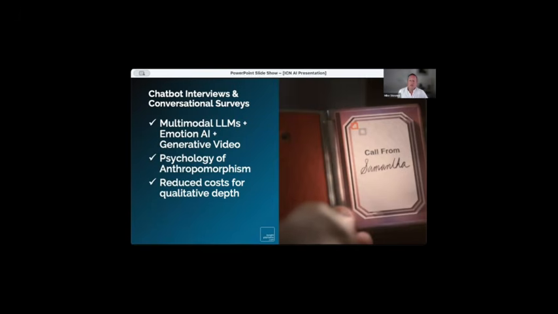Ultimately, it's going to reduce costs for getting to more qualitative depth. I think a lot of people will feel a little bit threatened by that. I think what it does is it enriches and creates more volume of high quality data, but we'll see how this plays out.